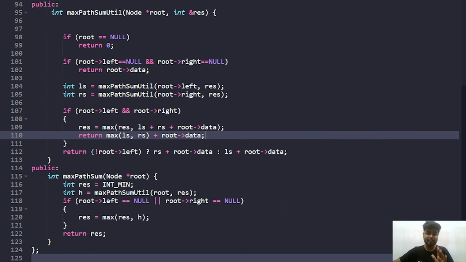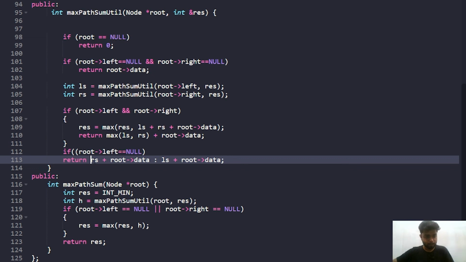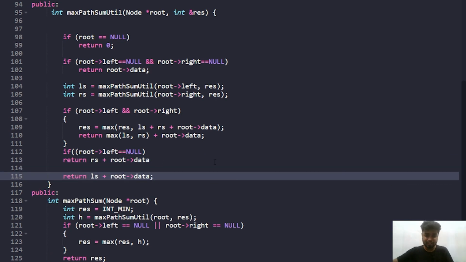And I will also check if the left child is null. In that case, if the root's left is null, we will simply return the root's right subtree plus the root data. Otherwise, if the right subtree is null, then we will return the left subtree plus the root data.